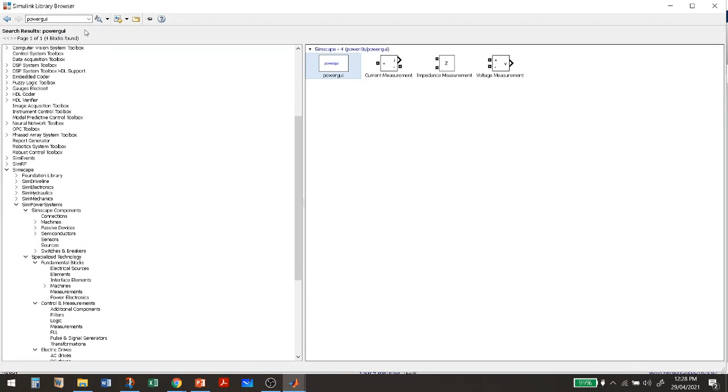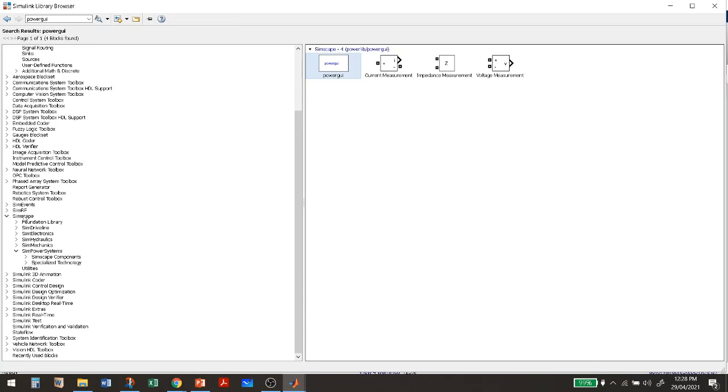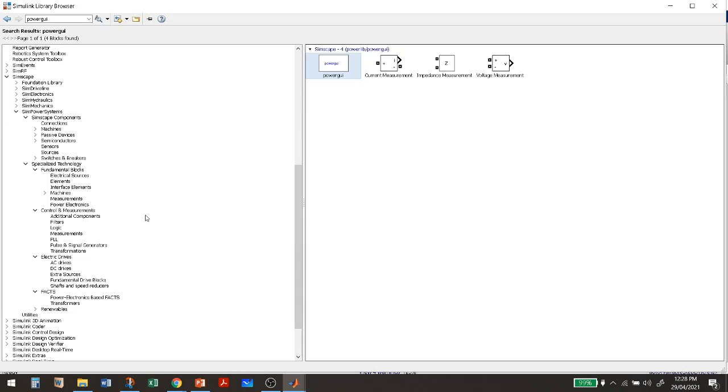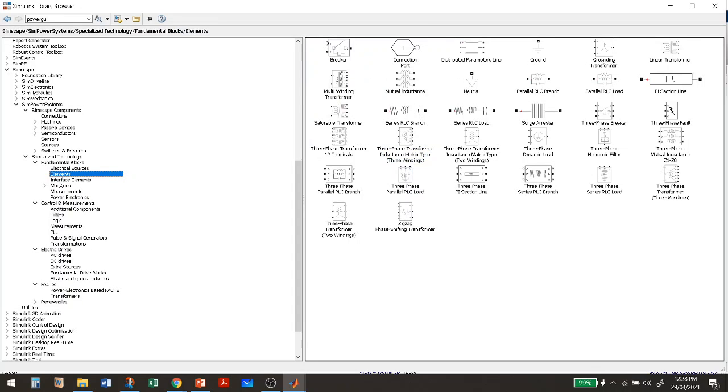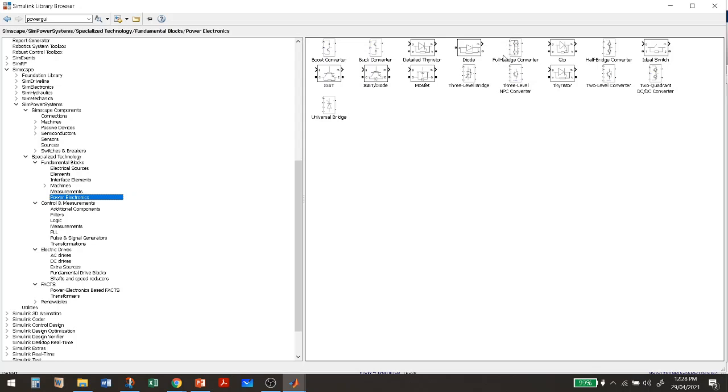So go back to your library, and in the specialized technology you will get specialized components. Then go for elements, in power electronics. Yes, in power electronics you will have this thyristor. This is the detailed thyristor. Just click on it, add block to a model.